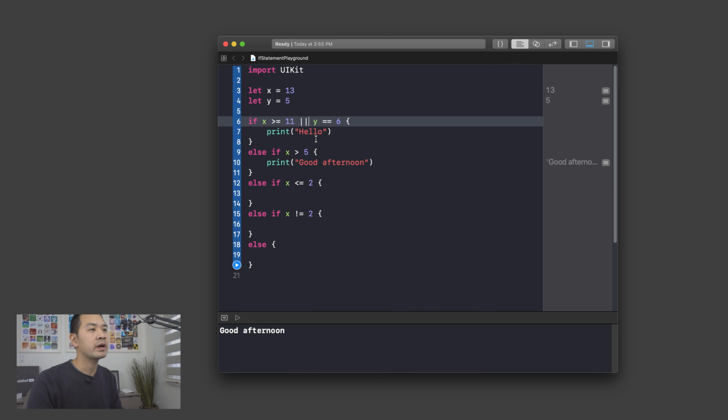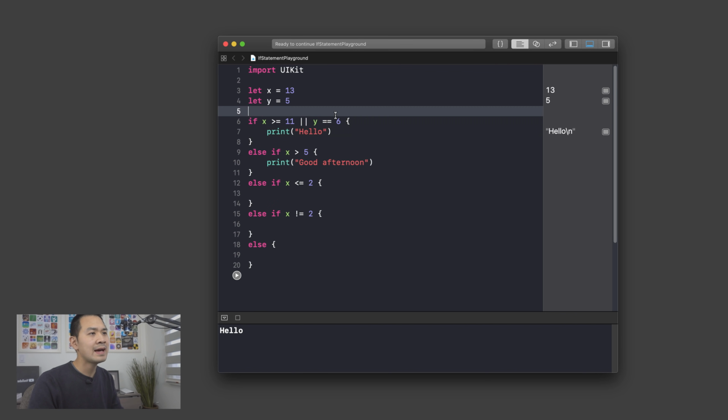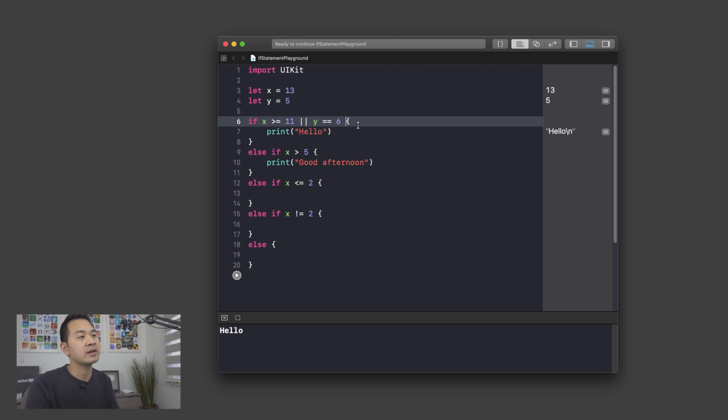But this represents OR. And when you have an OR operator, either this evaluates to true or this evaluates to true, and that would be sufficient for it to go down this path here. So as you can see, if I run this code right here, we're going to get hello. And that is because even though this is not true, this is true, right? And that's enough because we're using OR. Now here's the crazy part, and that's that you can use brackets to chain these things together. So you can do something like this.